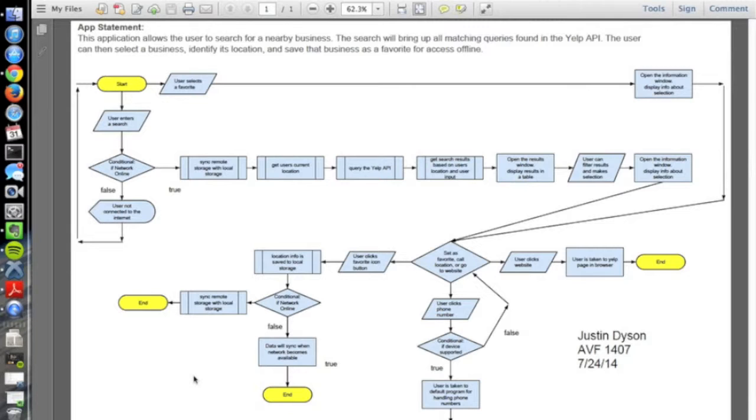The app statement says this application allows the user to search for a nearby business. The search will bring up all matching queries found in the Yelp API. The user can then select a business, identify its location, and save that business as a favorite for access offline. So my app statement actually stayed the same, although I've added more features to make the experience a little better. The first thing you see here is the functional flowchart.